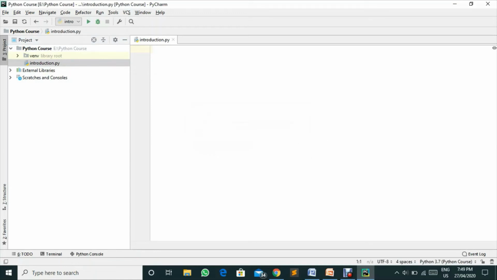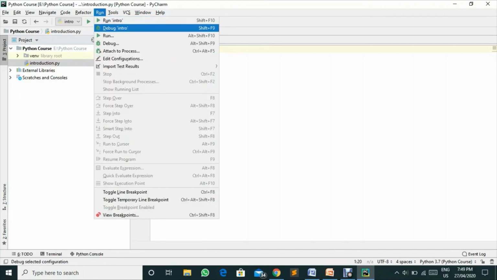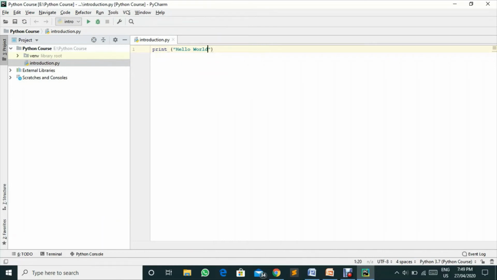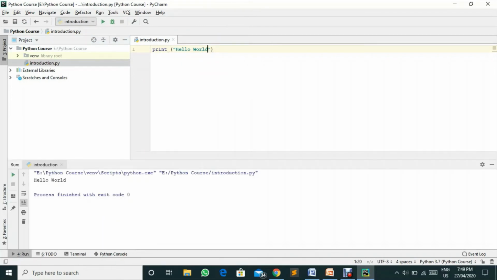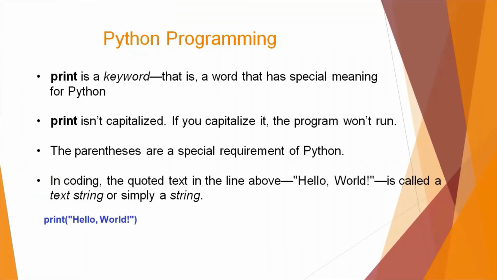So here it's opened. So now let's print hello world to the console. Type print, parentheses, and inverted commas, and write hello world. So now you can click here, run, introduction, and here you get the answer. So hello world is printed to the console. Remember to use these parentheses and inverted commas after the print statement.